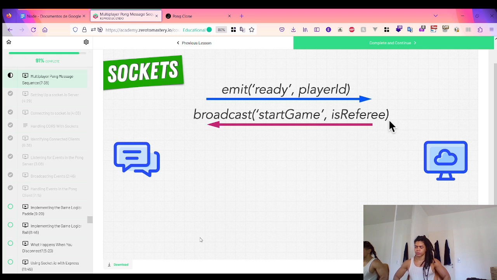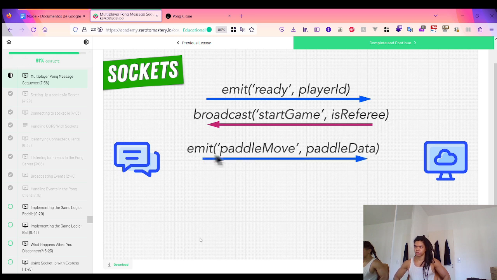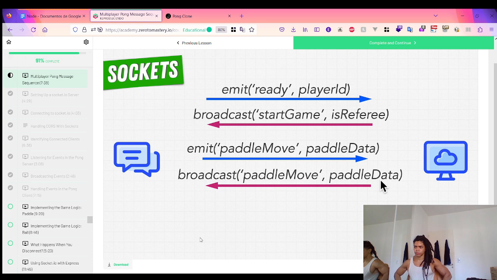Now, as the game starts, the client will emit paddle move events as that player moves their mouse around the screen, and it will send the data about where the paddle is to the server so it can update the clients with that data from the other players. So whenever the server receives a paddle move event, it will then broadcast that event in some way to the other players with the updated data. This means that the client will be both emitting paddle move events, but it will also need to know how to respond to paddle move updates from the server.